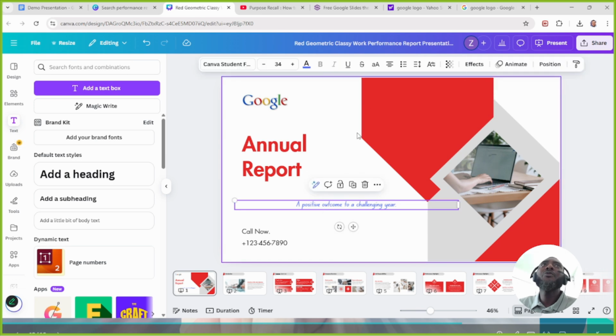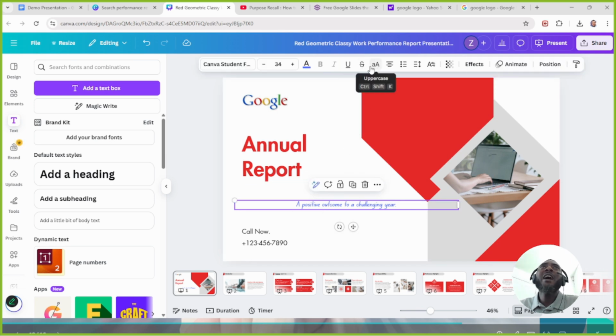For this one, I can decide I want to have a strike through. If I just want an effect that says strike through, I'll just come here and click on strike through. And there's a strike through like that. If I decide I want to automatically make everything uppercase, I can just click on this icon here and everything becomes uppercase.